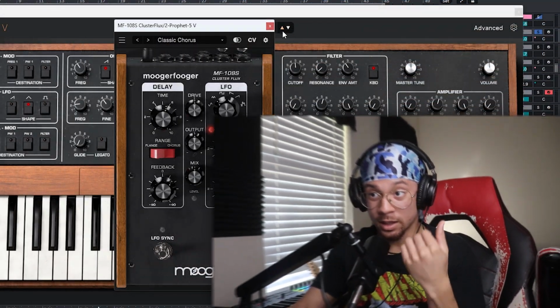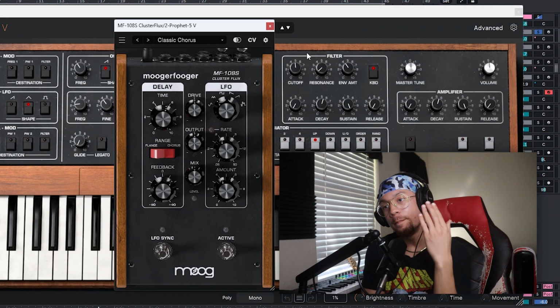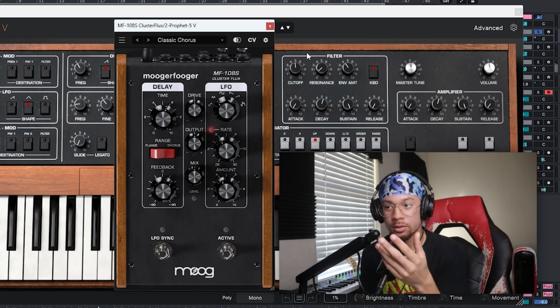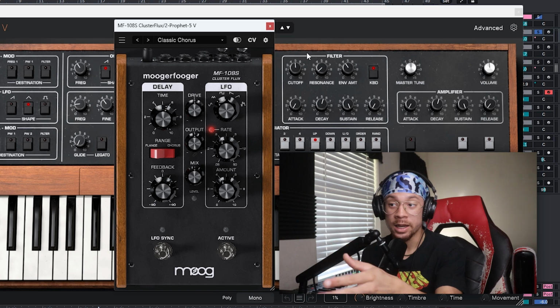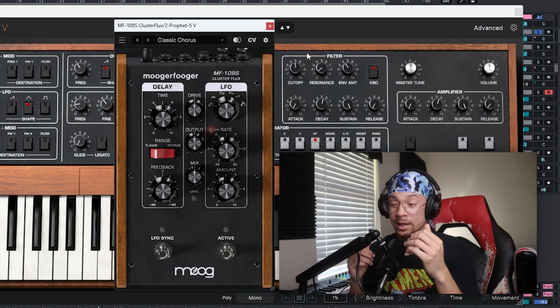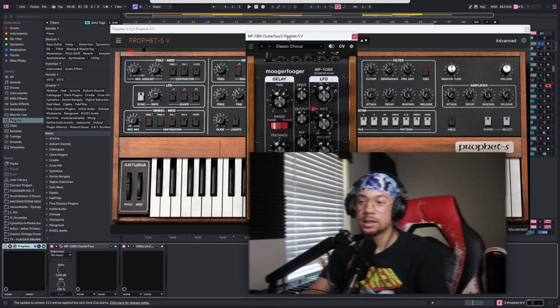See this right here? The Cluster Flux by Mooger, the Mooger Fugger Cluster Flux, or however you want to say it or pronounce it. This right here is a game changer. I'm telling you right now. It's a flanger / chorus plugin that just adds so much natural texture to the synth. So just listen, all right?